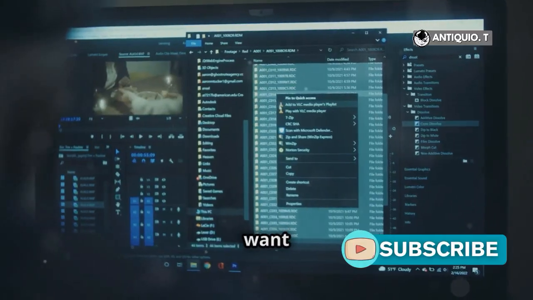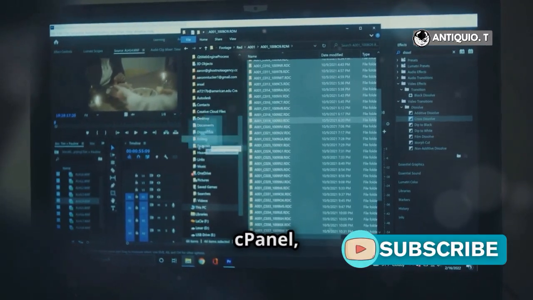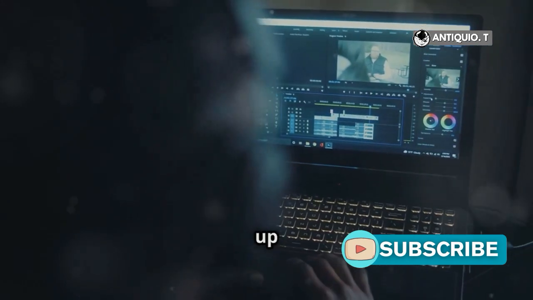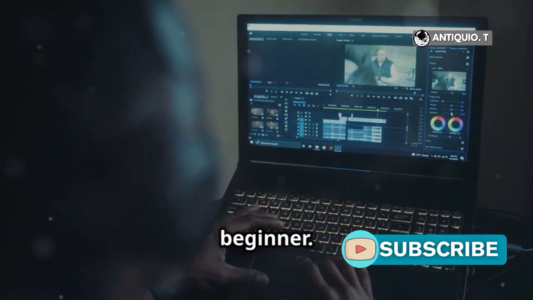Hey there! If you want to create a subdomain and set up WordPress in cPanel, you're in the right place. I'll walk you through the easiest way to get your site up and running, even if you're a total beginner.